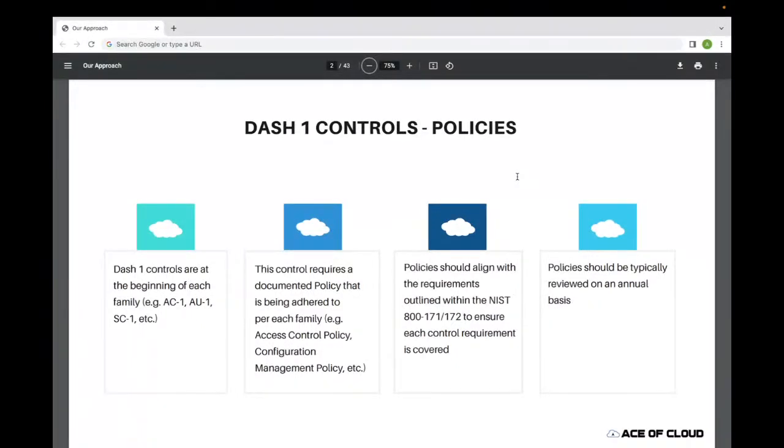So for example, if you see AC-1, that's always referring to an access control policy. Or if it's AU-1, it's asking for an audit logging policy. A few requirements around the policy. Obviously, they should be adhered to and disseminated to all the appropriate personnel. They also should be reviewed on an annual basis as well.